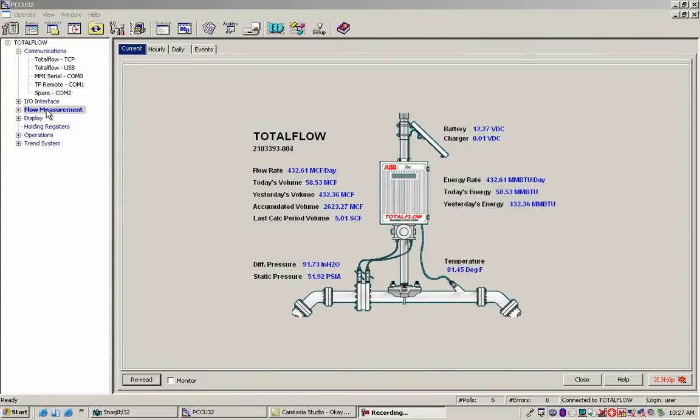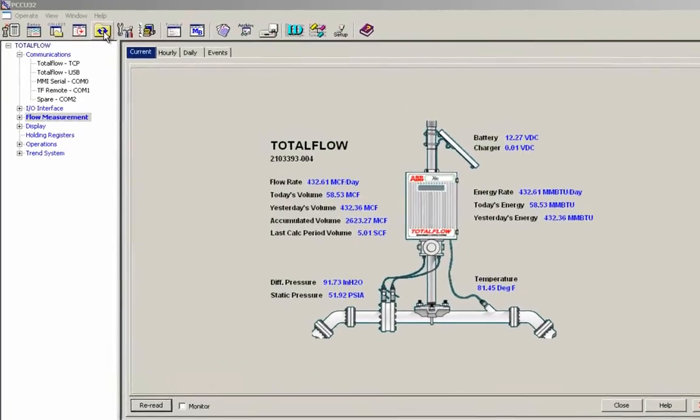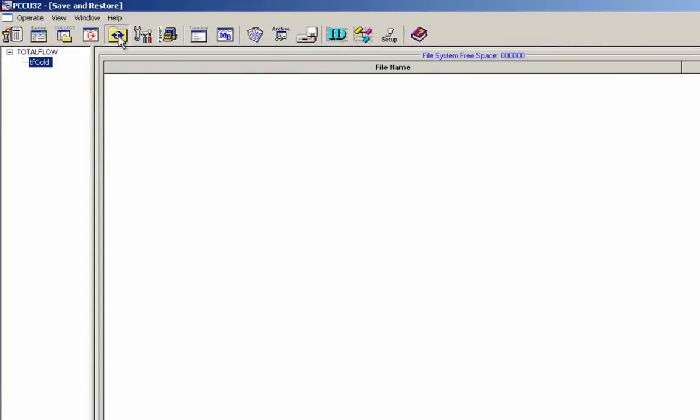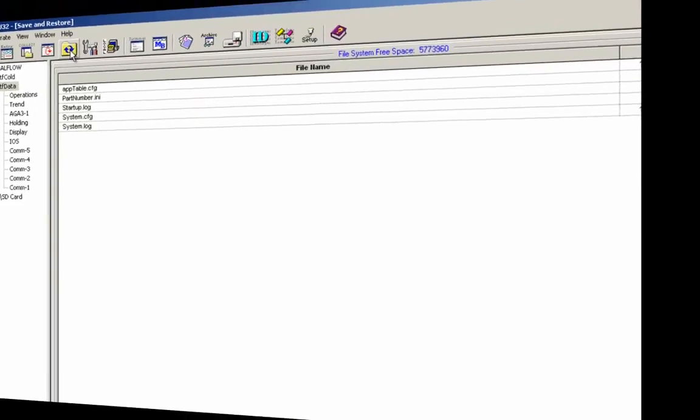So we have a save and restore button. And just to mention, all of the changes that you've made in the tree view over here on the left, this is your TF data directory. So I'm going to go ahead and click on this manila folder with the blue arrows. This is your save and restore utility.